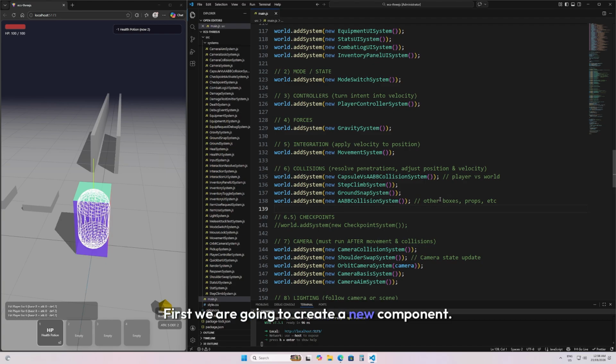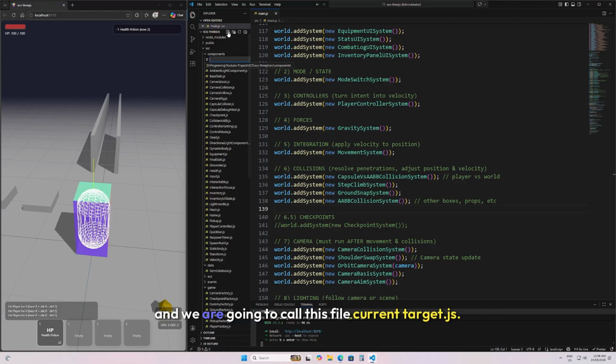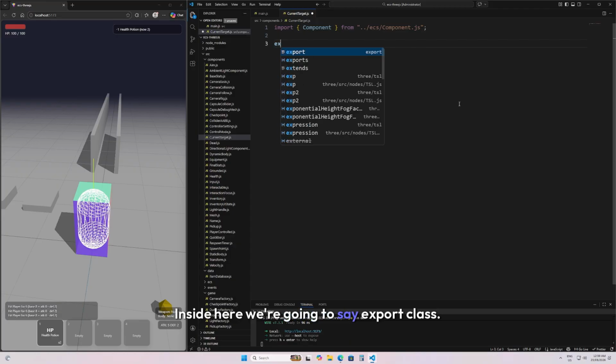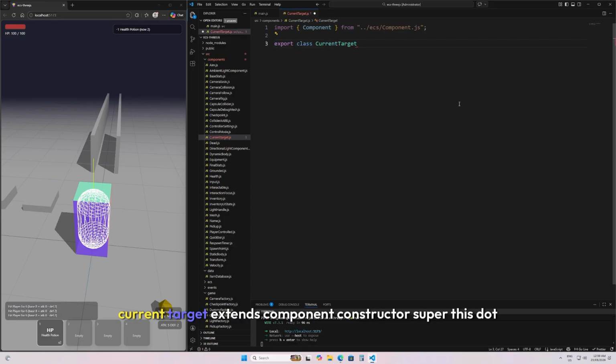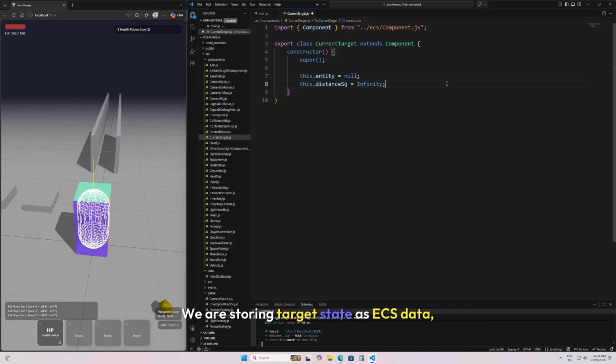First, we are going to create a new component. Under the component folder, we are going to create a new file, and we are going to call this file CurrentTarget.js. Inside here, we're going to say export class CurrentTarget extends Component, constructor, super, this.entity equals null, this.distanceSquare equals Infinity. We are storing target state as ECS data, not as a hidden variable inside the UI. That means other systems can reuse it later for combat, lock-on logic, and enemy UI.